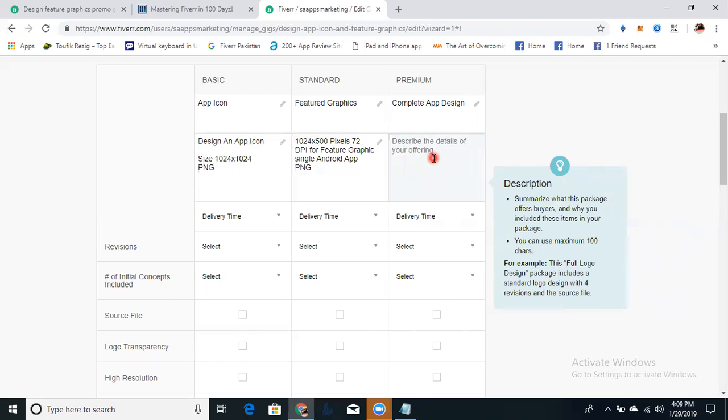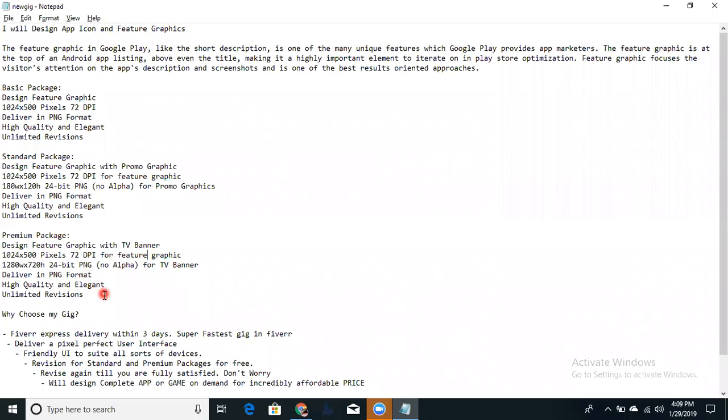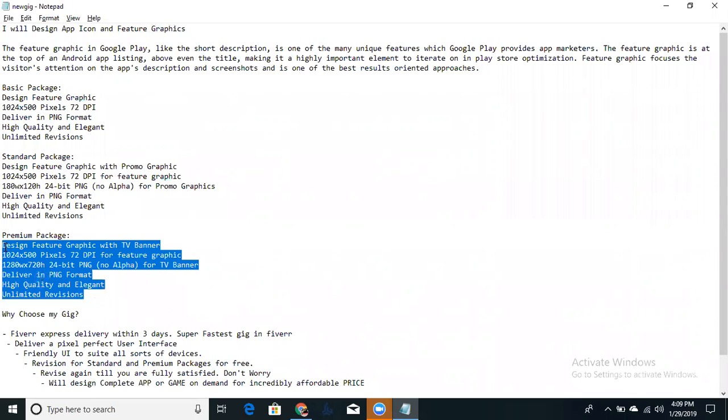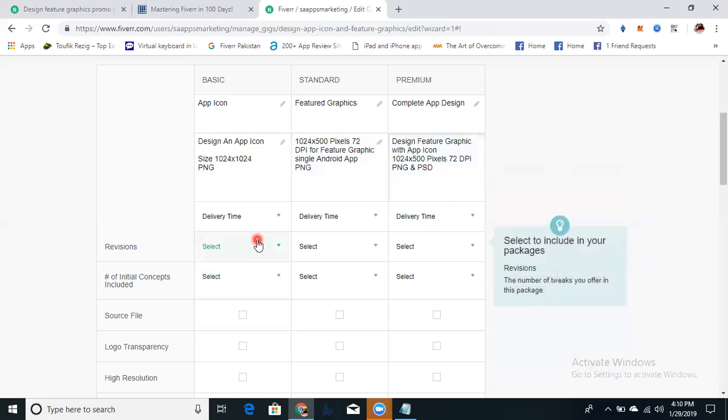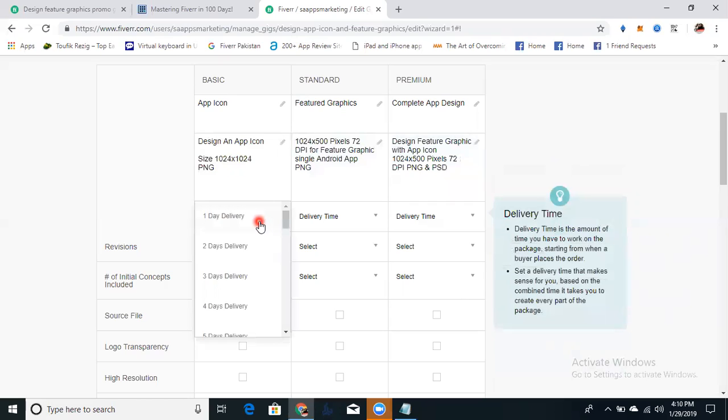In complete app design, we can have this premium package here. Design feature graphic with app icon. PNG and PSD. In our premium pack, we can provide PNG as well as design PSD, Photoshop files or Illustrator file, whatever tool you are using, and pick the delivery days.